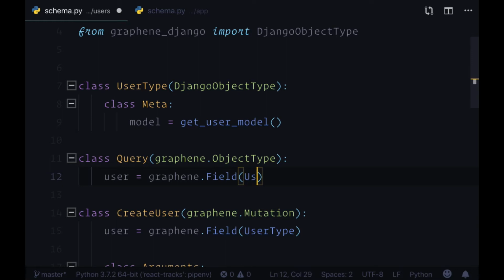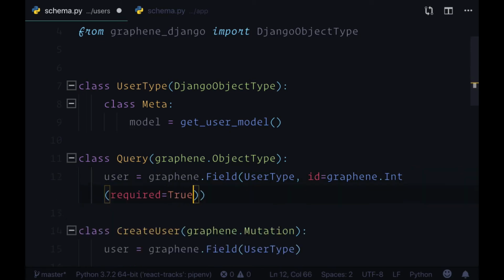And it's going to be modeled after the user type. And since we're querying a user according to their ID, we need to pass in or add an ID argument. And that's going to be of type graphene.Int. And this needs to be here. We need to have an ID when we're querying for an individual user. So we'll set required to true.